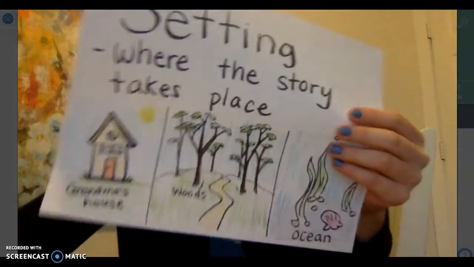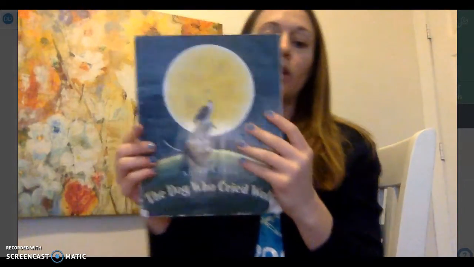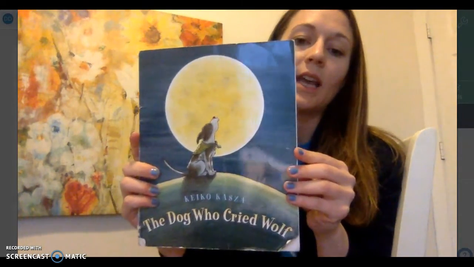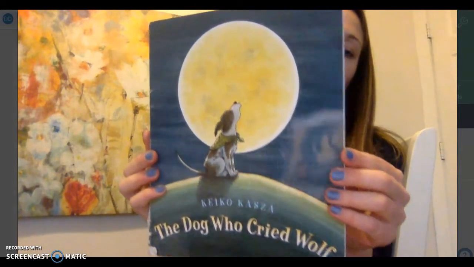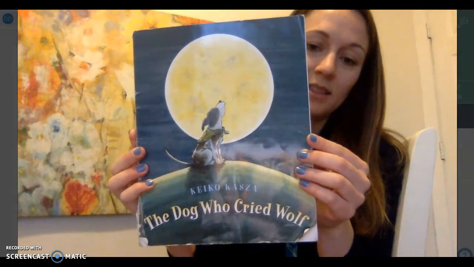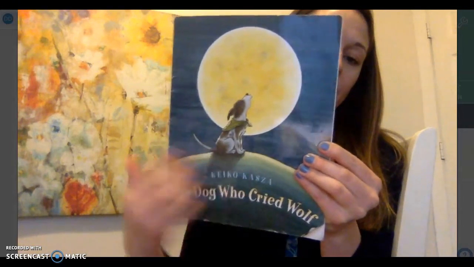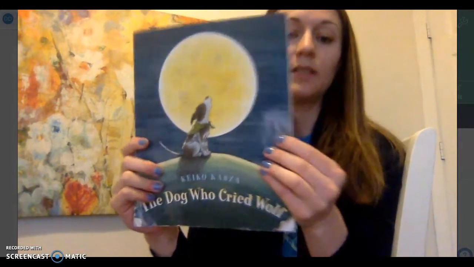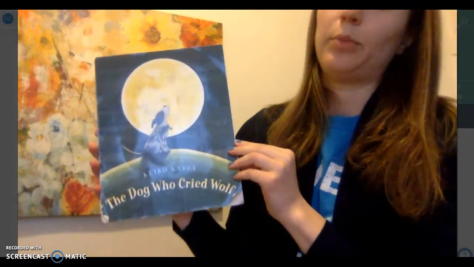So today we're going to reread The Dog Who Cried Wolf, and we're going to think about, where does the story take place? When does the story take place? We are thinking about the setting. So just looking at the front cover, can you guess where the story takes place? What time of day is it? Where is the dog? So as I read, look at the drawings and illustrations and listen for words that might help us figure out where the story takes place. So we are rereading the book, The Dog Who Cried Wolf.